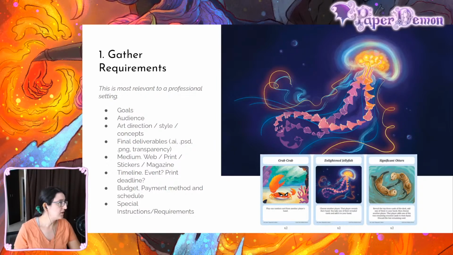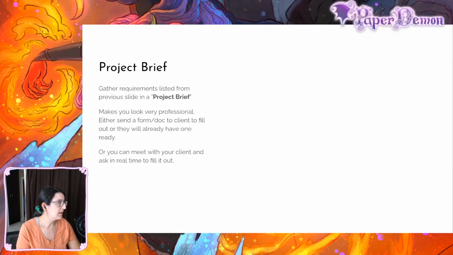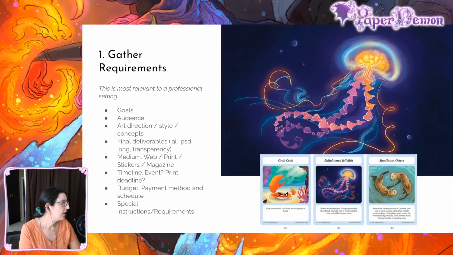And so when you are working in a professional setting with a client, what you'll want to do is create a brief. I don't have a good example to show you here, but basically you would create a document that has all of these questions on it, and then have your client, your customer, fill it all out.